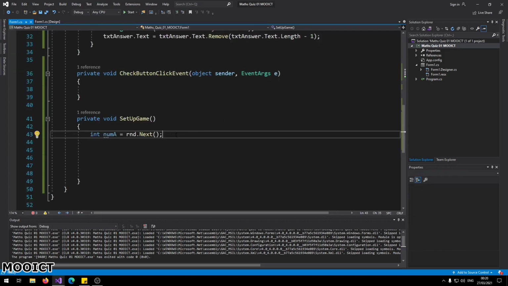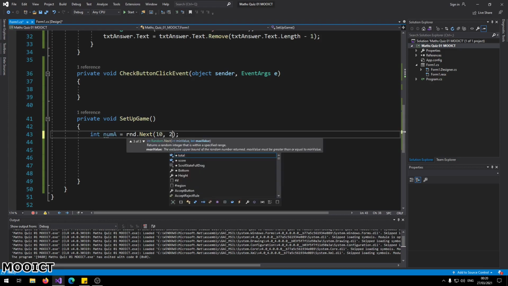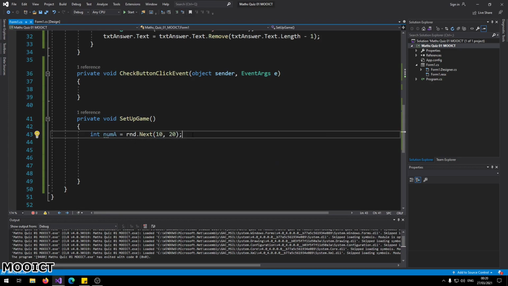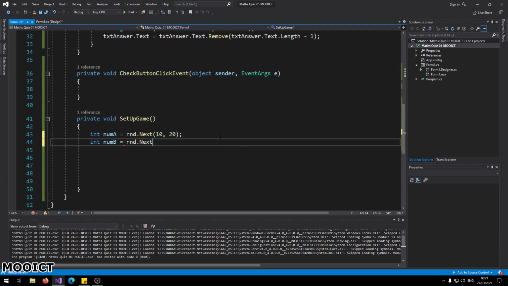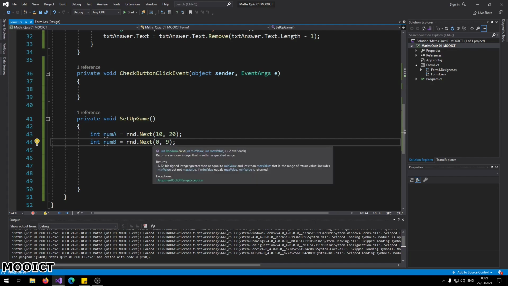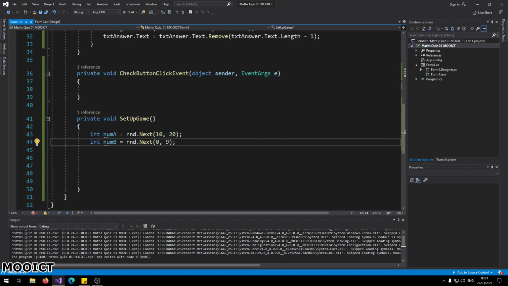So the larger number is going to be num_a, so we're going to generate a random number between 10 and 20. So minimum is 10 and maximum is 20, so it's going to generate a number between those two limits. The second one is num_b, so we're going to say rnd.next, right, and this one's going to be between 0 and 9. So the minimum is 0 and the maximum value is going to be 9, so that way we can always make sure that this number is greater than this one.